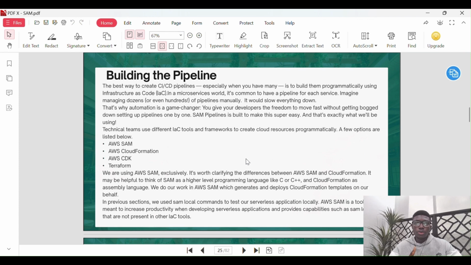When we build CI/CD pipelines, especially when you have many, you build them programmatically. It's easier that way, using infrastructure as code rather than doing it manually one by one. In the microservices world, where you have many services, it will be hard for you to do manual deployments for all of them. So automation just makes it easier, and it gives you freedom. You can just do things fast without worrying too much about those things that are automatic.